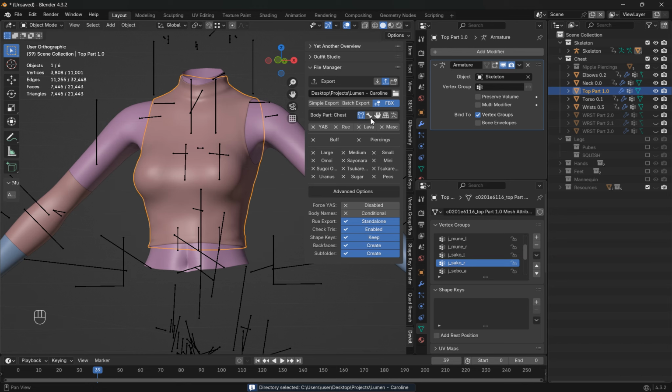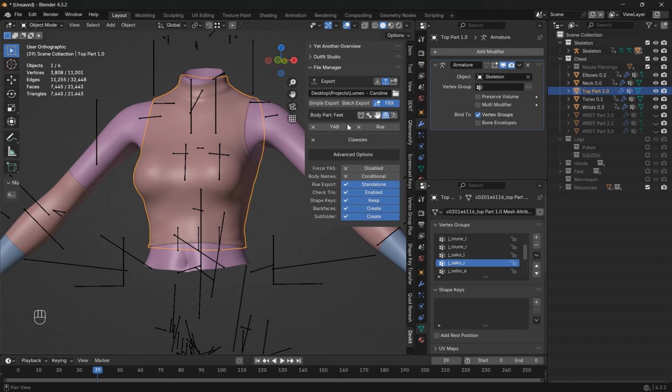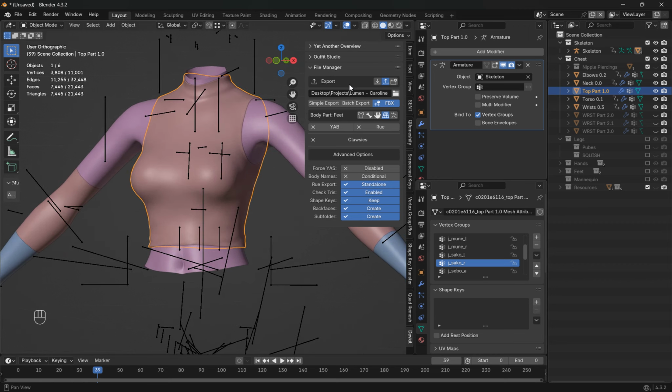Then this stuff, I usually never touch any of this. I usually just put it on this menu. It's for feet, but it's whatever. I usually just leave this, and then this is usually how I have these. Off, and then the rest on. Then we're going to click Simple Export.